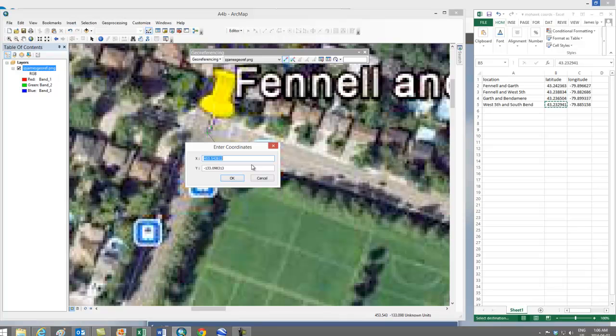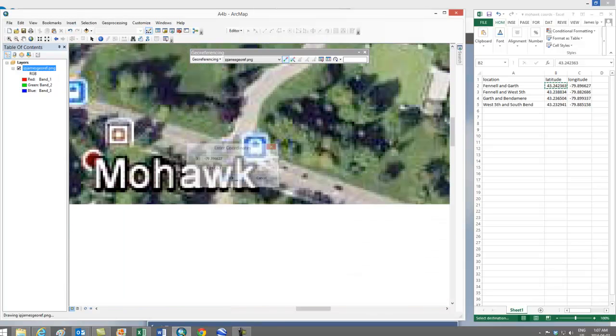What you have to remember from this step is that the longitudes are actually the X and the latitude is actually the Y. Don't get that mixed up. So for the X, you go to your longitude at Fennel and Garth, copy this and paste it into here. In a similar fashion, you go to your latitude, copy that and paste it into the Y, and click on OK.